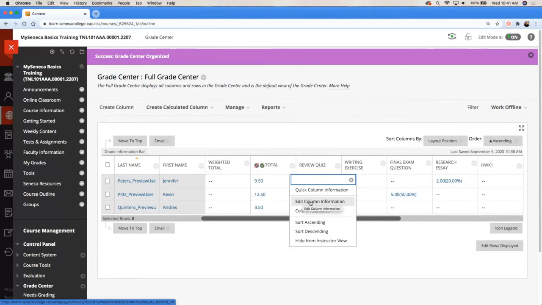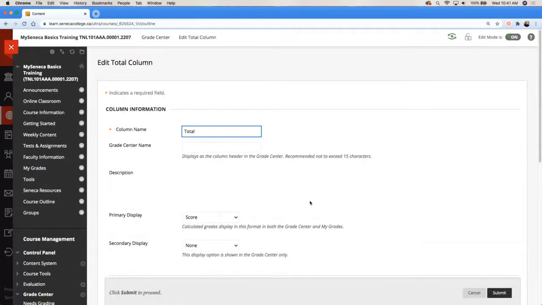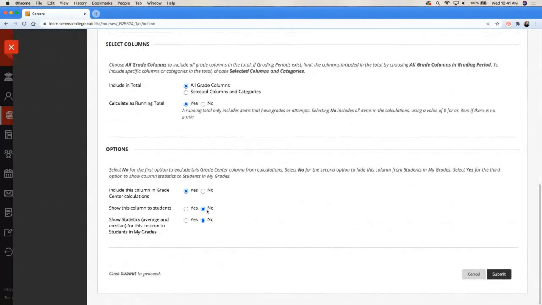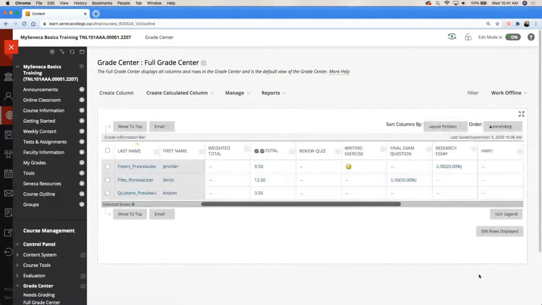To do that, I would go into Edit Column Information and then go all the way down to the bottom and say, show this column to students? No. Just from experience, students find it very confusing to see a total of points available in their course. Imagine if they had 88 points, but there were 460 points available. So it's kind of confusing to them. The weighted column is much more useful if you're going to show anything to students in that regard.